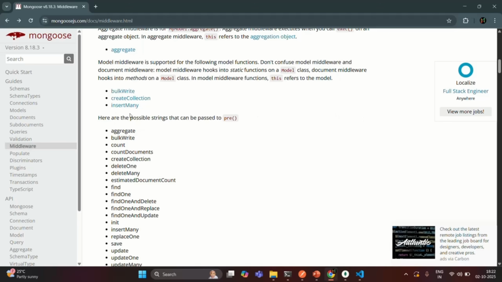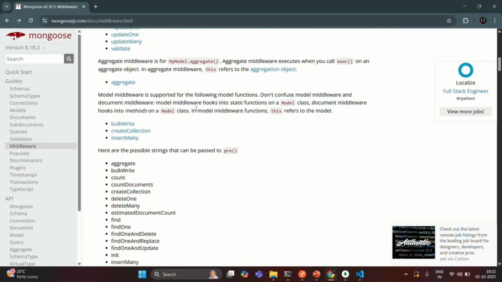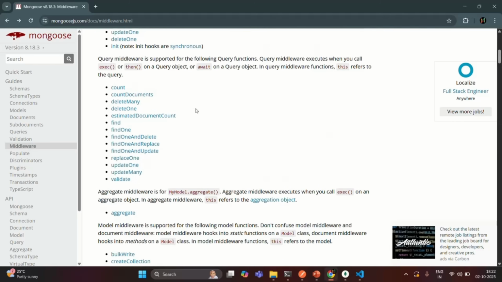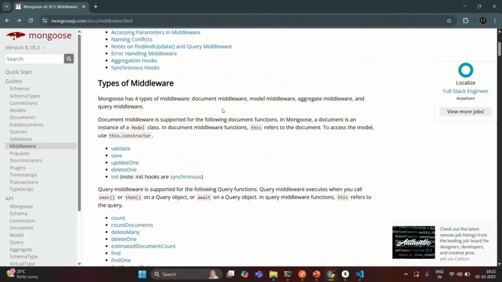And with this, we have covered all the main middlewares of Mongoose. We have covered document middleware, query middleware, and aggregation middleware. And we also briefly talked about the model middleware. This is all from this lecture.